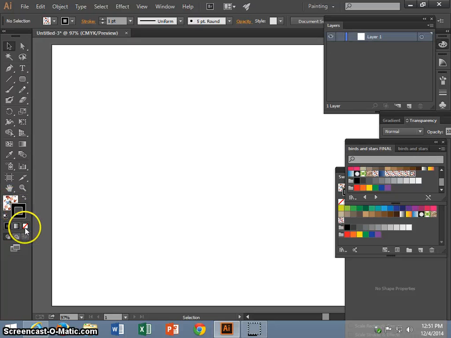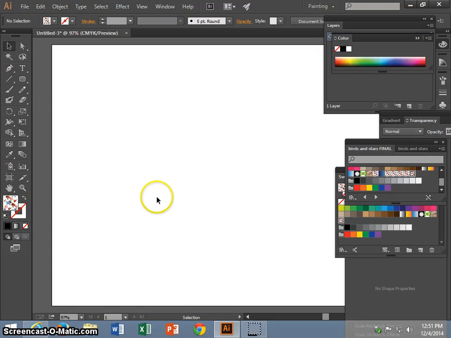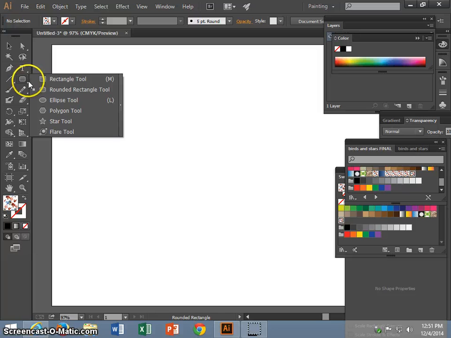I don't really want a stroke. It's up to you if you want a stroke, but what we're going to do to make this pattern come to life again, so to speak, is place it inside a shape. I'm going to come up to my Shape Creation tool.